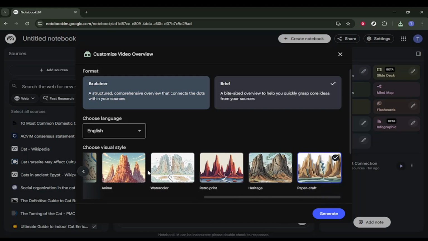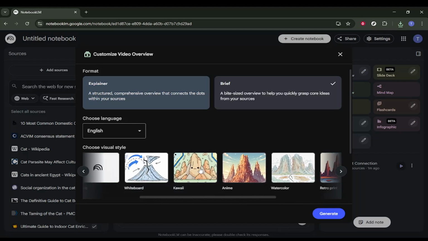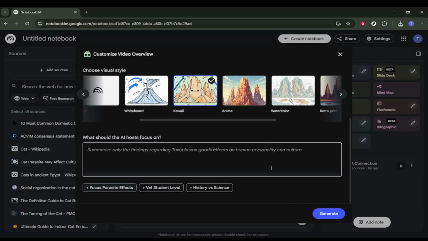When you are satisfied with what you have highlighted, and you have confirmed the explainer and brief options along with the English language setting, click Generate. NotebookLM will then create your video overview based on the highlighted material and the options you selected.